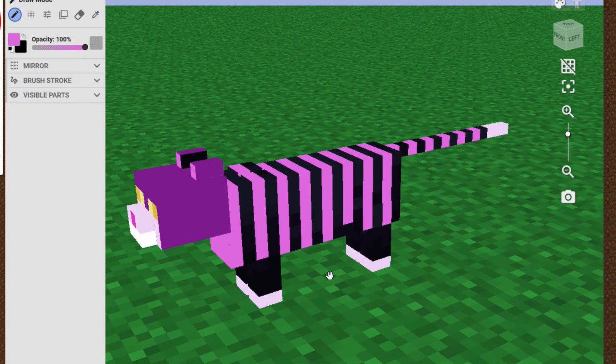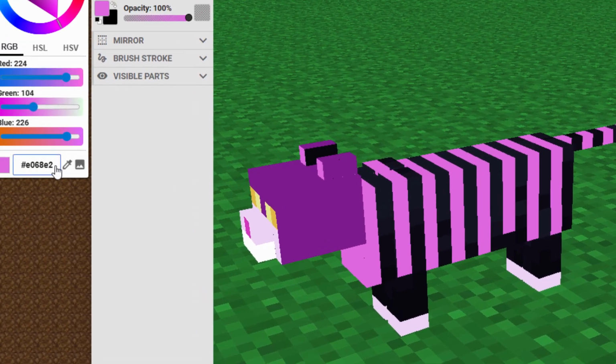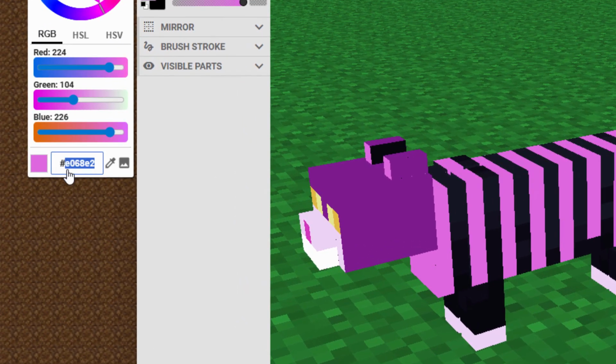Okay, now we need to have the darker color for the other stripes. Back over to here again, and the purple stripes are 8766C3.